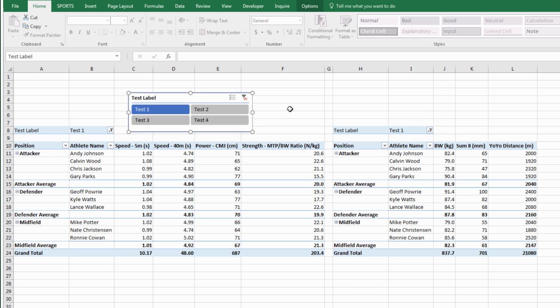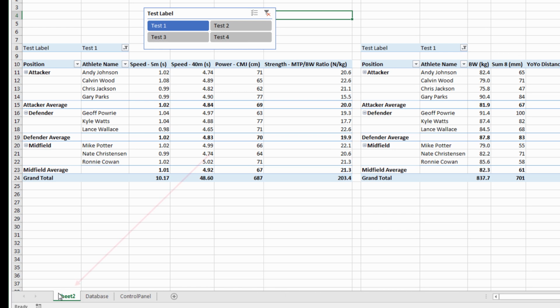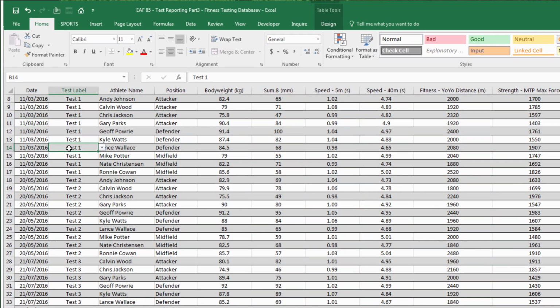Mac version 2016 for Excel has slicers available. It doesn't yet have pivot charts, however, so compatibility is catching up, but it's not quite there yet. Let's just call this sheet Team Report. Go back to the database.